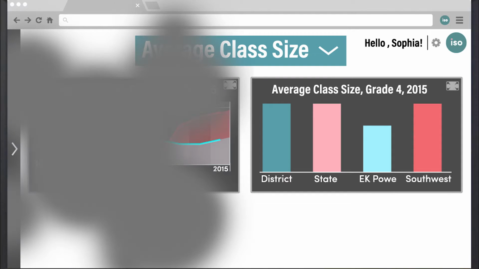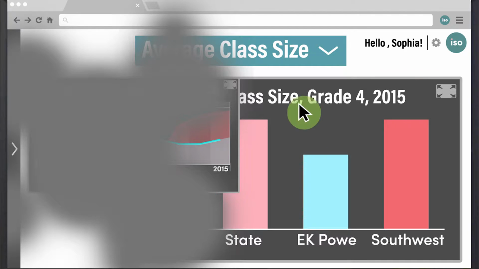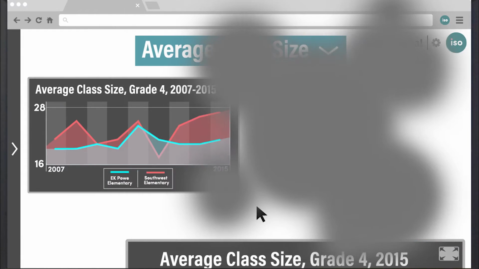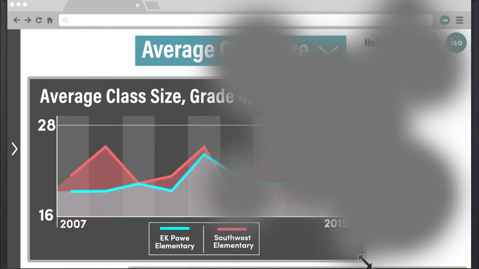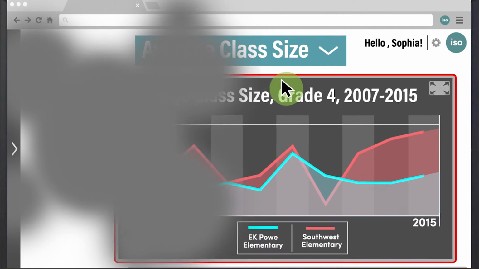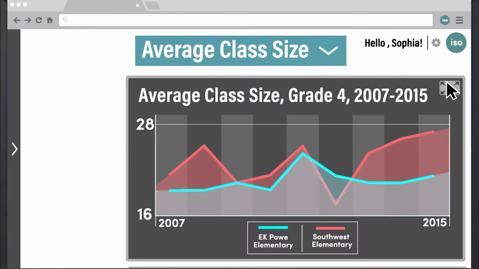A simulation has been applied to demonstrate what Sophia sees. Sophia can't see the graphs in her central vision, so she resizes and drags them to her peripheral vision. She sees the overall trends of class sizes and notices that EK-POW has generally lower class size, while Southwest has been inconsistent over time. Sophia decides to click the zoom button.